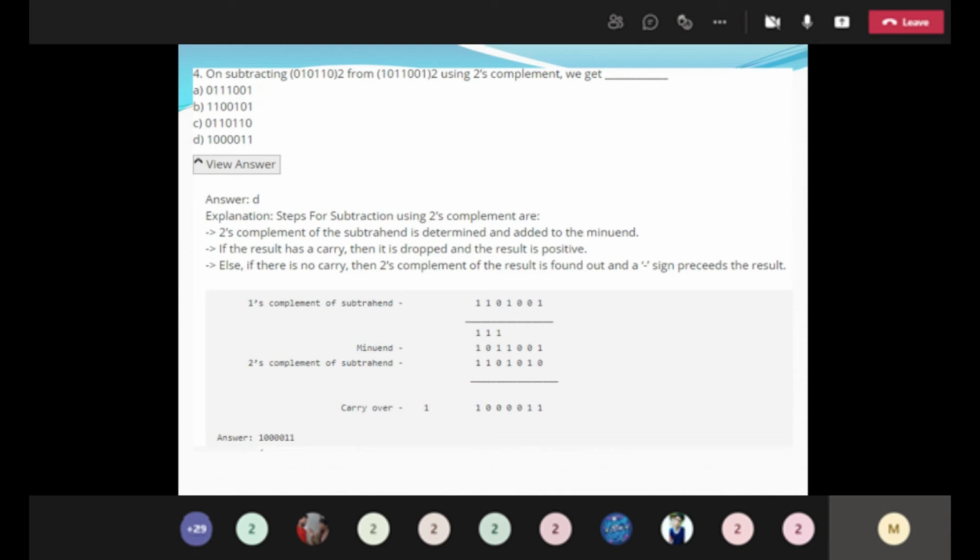So now my minuend is 1011001, and then you are going to add the ones complement number 110101010. So you have to perform the 2's complement, that is I have found out only the 1's complement. So after getting the 1's complement, I have to add 1 to my answer.